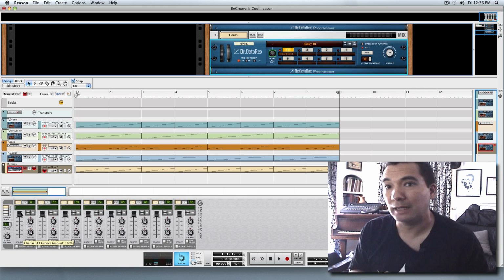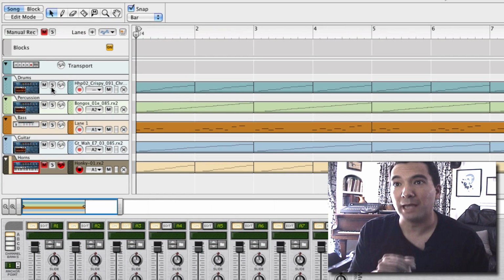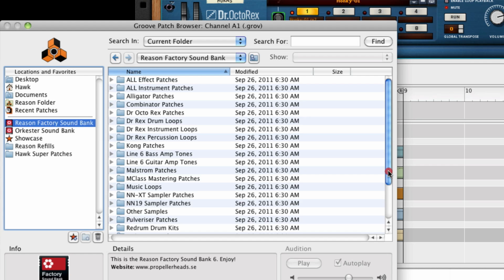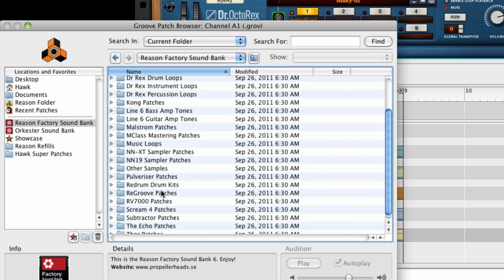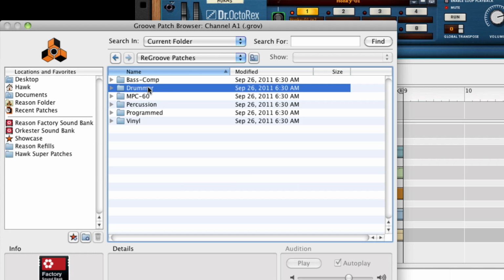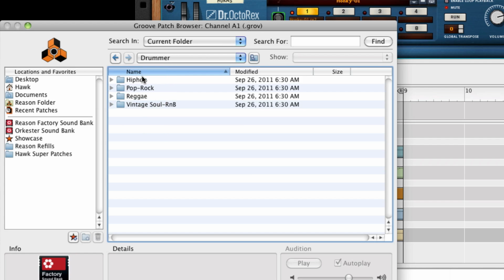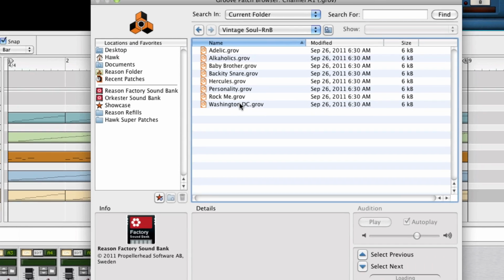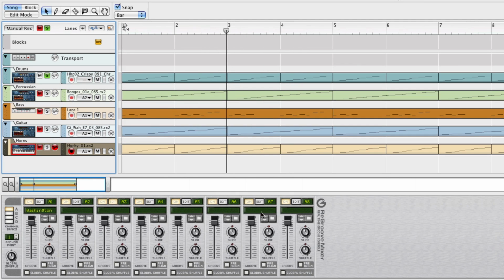So let's go in here and load up a groove patch and see what it sounds like. First, what I'll do is I will solo just the drums and take a listen to those. Go to my factory sound bank, go to the groove patches, and let's choose a drummer here. Got a hip-hop kind of feel to it. I think we'll stay with that hip-hop feel. Maybe go with the more vintage soul funk sound. How about the Washington DC groove? So we'll apply that and we'll take a listen to it.